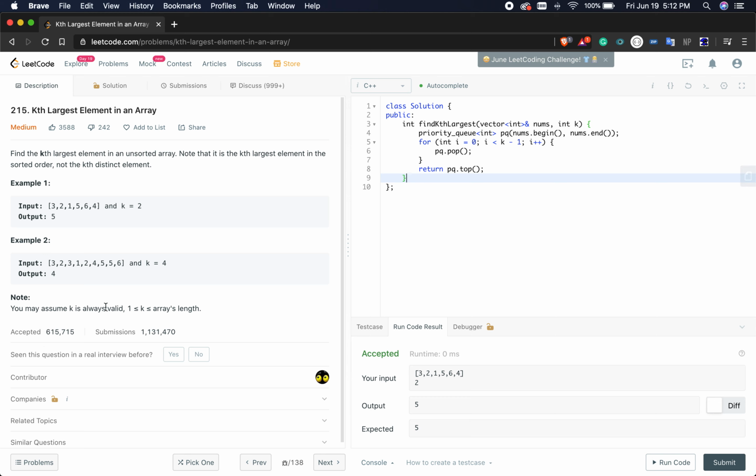So first it'll pop 6, then we go to i equals 1, then it pops 5, then it pops 5 again, and then the loop stops, and then we return the top of the priority queue, which would be 4. And yep, that's basically how you do this problem. It's a pretty easy problem, I'd say, thankfully. And LeetCode has in fact given it a medium rating, which is interesting. But yeah, that's basically how you do this.